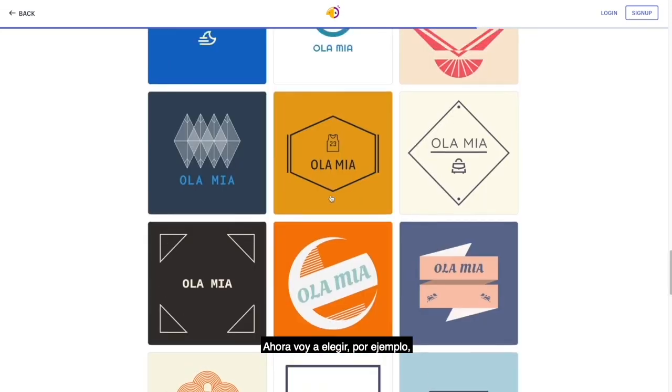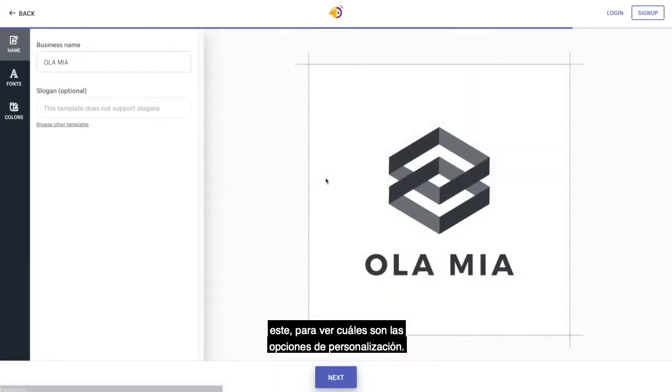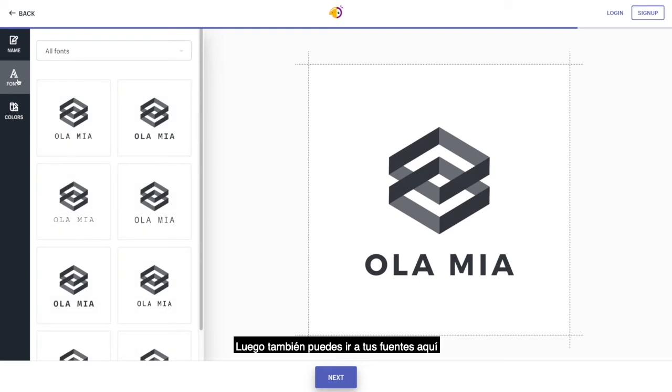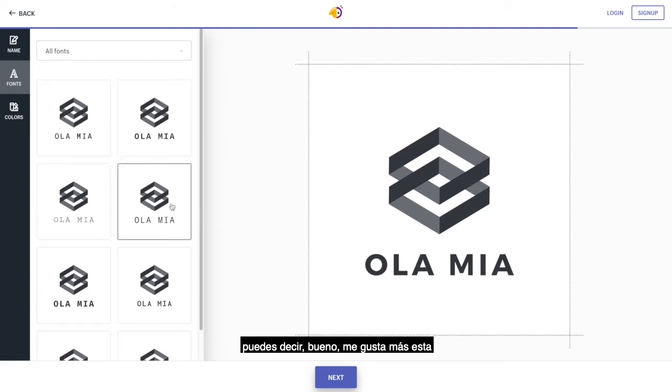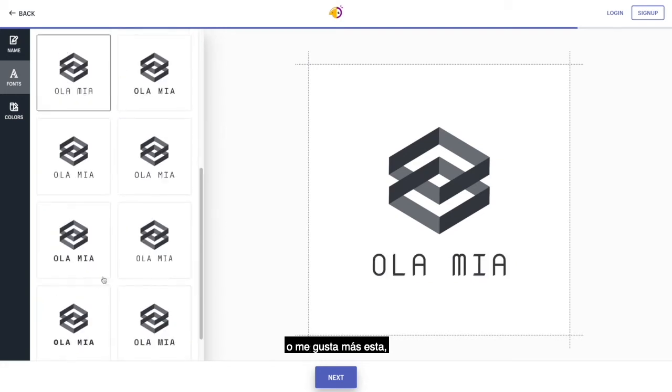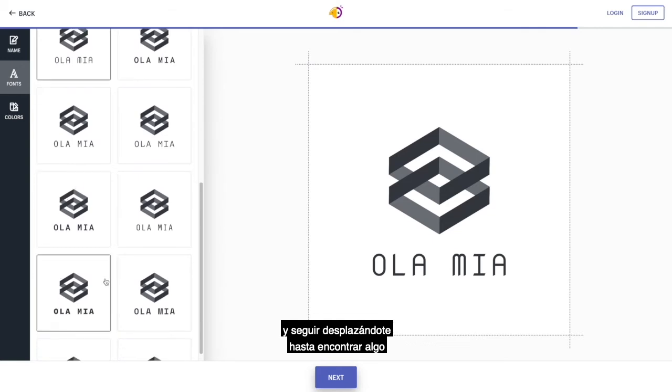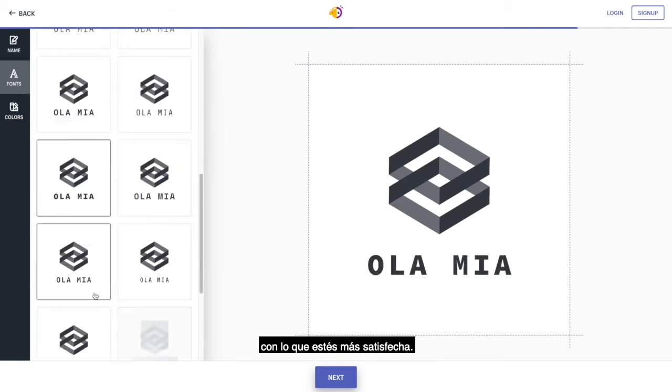So I'm going to pick, just for our example, this one, so we can see what the customization options are. Once you select a main logo, you can still change it a little bit. You can still add a slogan at any time here if you want. And then you can also go into your fonts here and change the font. So for example, if you really like the style of the logo, but you're not so sure about the look of those letters here, you can say, well, I like this one better, or I like this one better, and keep scrolling until you find something that you are happier with.